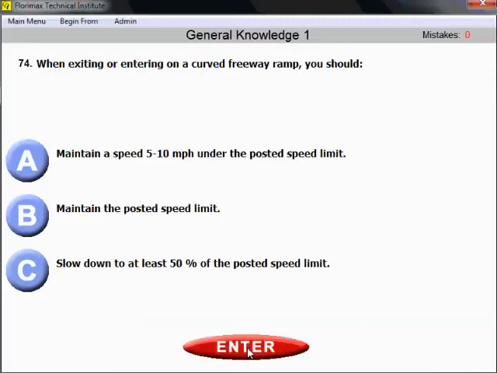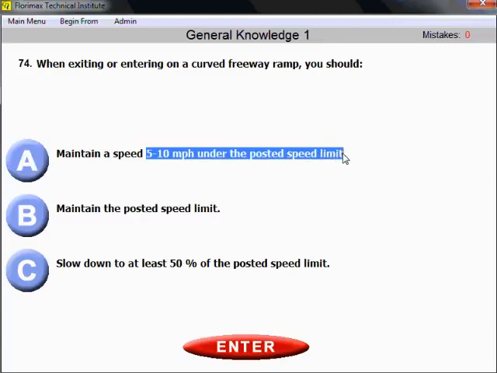Question 74. When exiting or entering on a curved freeway ramp, you should. What should you do on a curved ramp? Simply maintaining the posted speed limit would not be enough, because you operate a heavy vehicle. You should maintain your speed 5 to 10 miles per hour under the posted speed limit. Simply the posted speed limit is not enough for you on a curved ramp. 5 to 10 miles under the posted speed limit.